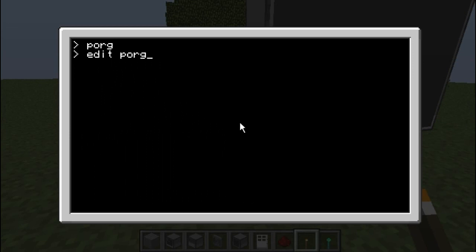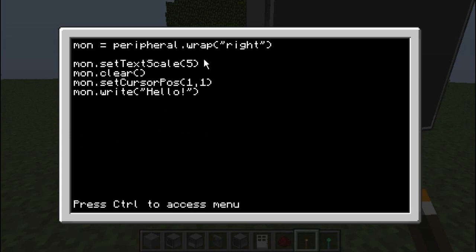So yeah, that's the code, mon=peripheral.wrap, and whatever side the monitor's on. You basically put whatever side the monitor's on: left, right, front, back, top, bottom, and then mon.setTextScale, and then the number, 1 to 5, mon.clear, mon.setCursorPause, and mon.write. That's all you need. That's everything you need for the monitor. But when you use mon.write, you've got to remember to set cursor pause for each different line, because it doesn't work the same as print.